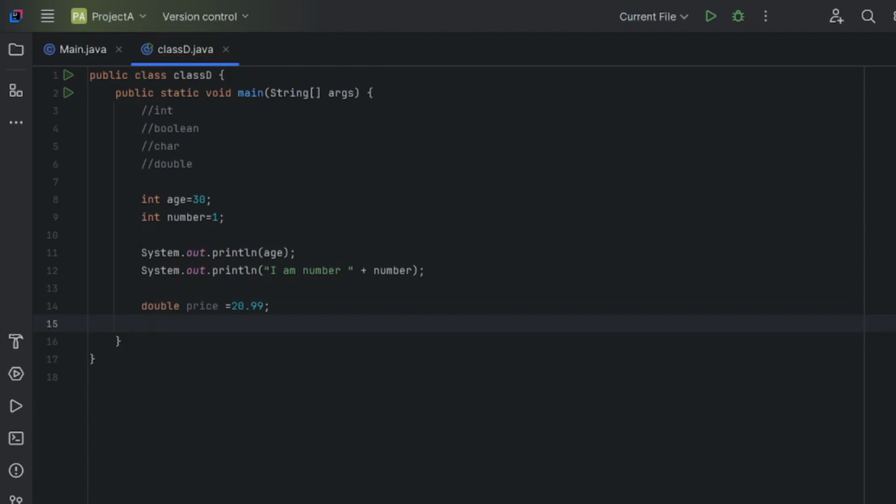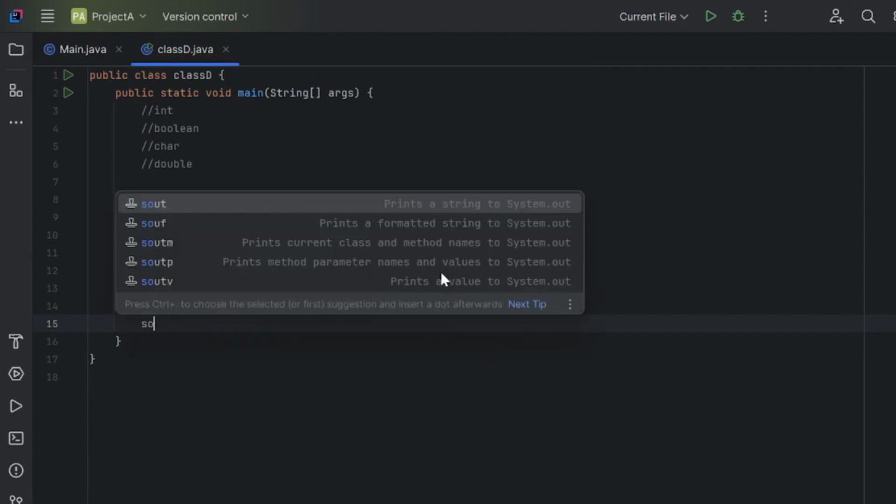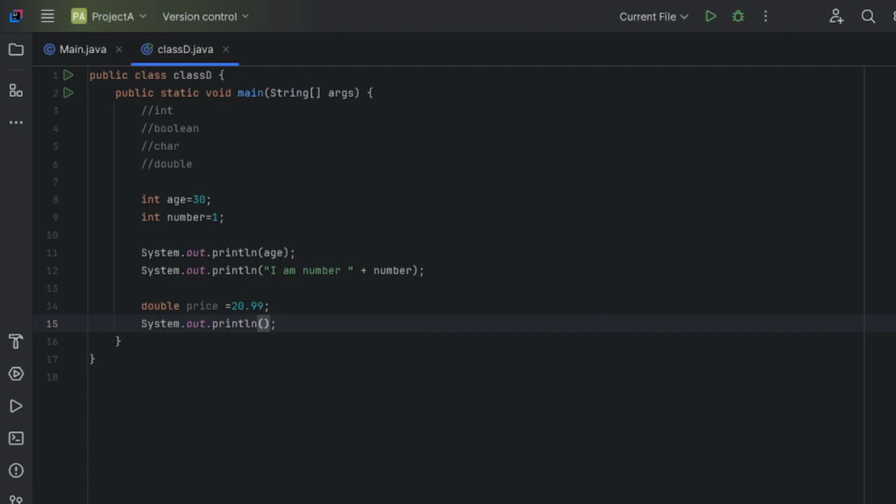So let's print out the price is, space, plus sign, say plus price, and we can also say open quotes and see what it gives us. You have to be more creative, and then we use a dollar sign.